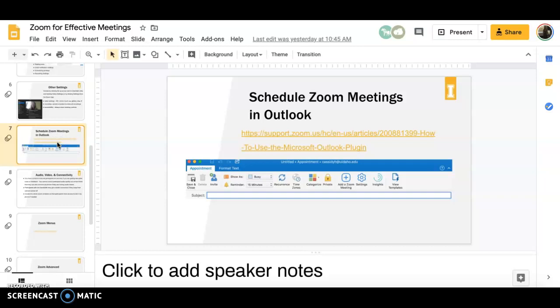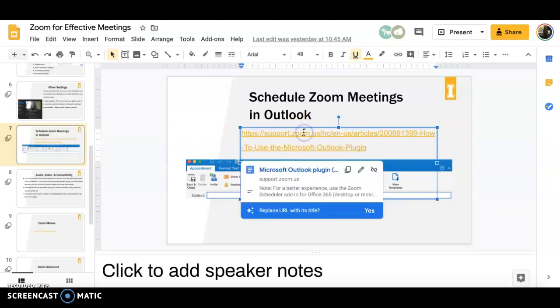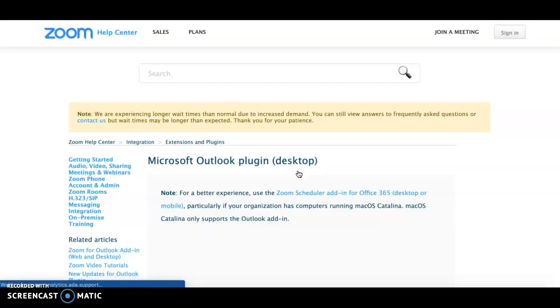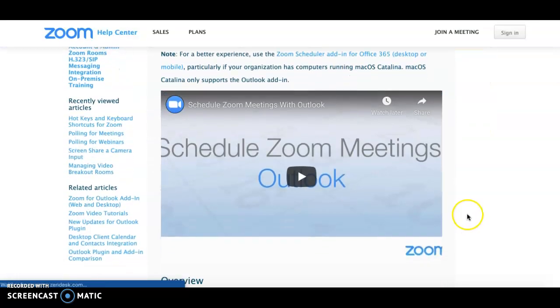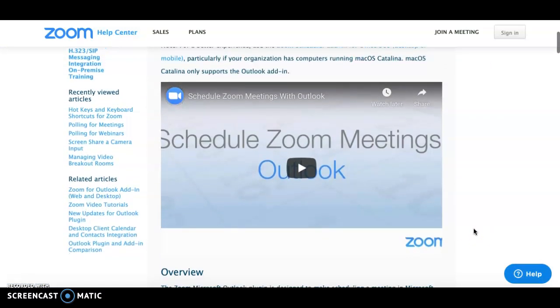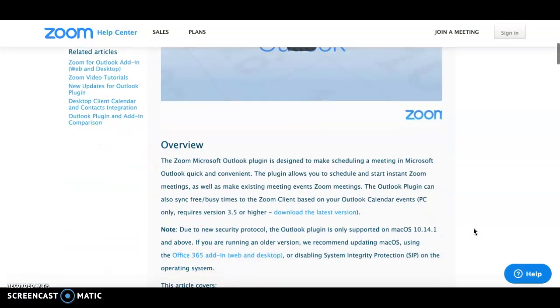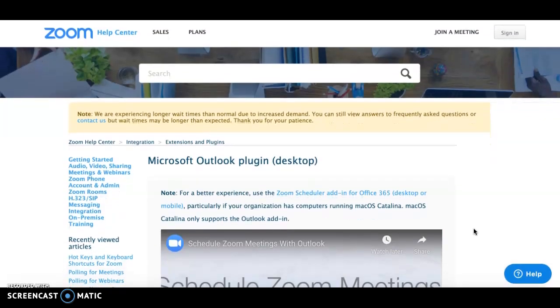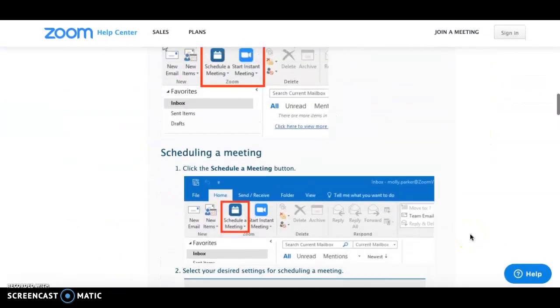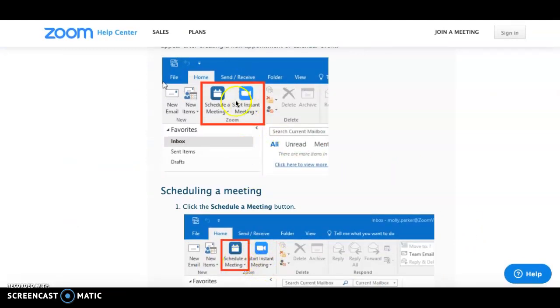So we're going to start out talking about scheduling Zoom meetings in Outlook. I'm not going to walk you through it step by step because there is a very well done video available from Zoom support that walks you through how to do that specifically. Basically you have to download a particular plugin that will then come up and work within your Outlook mail, and it looks something like this. So it's really easy to do that as an invite within your calendar in Outlook. I suggest doing that if you are scheduling a lot of Zoom meetings.